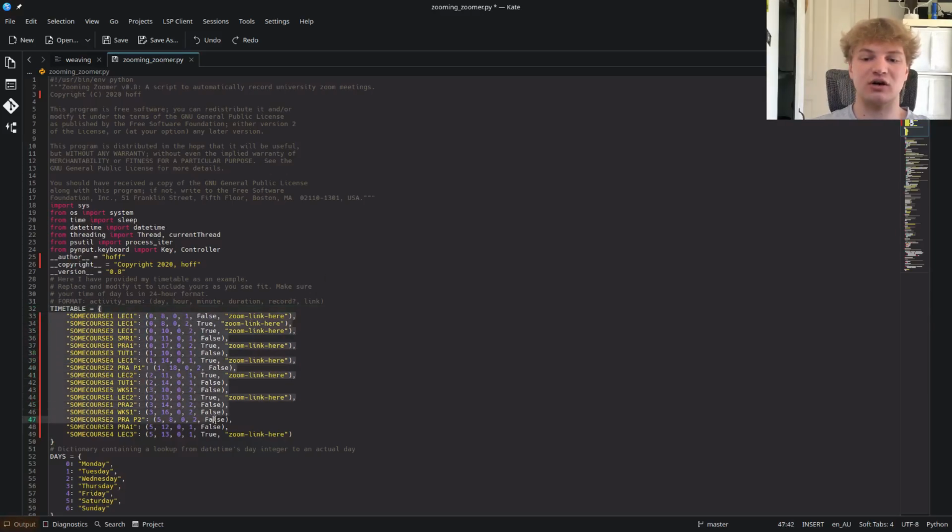For instance, you can see here I've got a timetable here. You can give it a Zoom link. And essentially, it'll just punch in all the keystrokes needed to join the meeting. It'll count down until the scheduled activity finishes, and then it'll punch in the keystrokes to leave the meeting while having OBS record in the background.